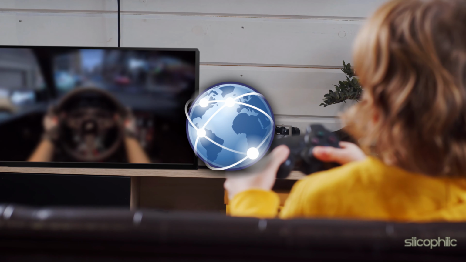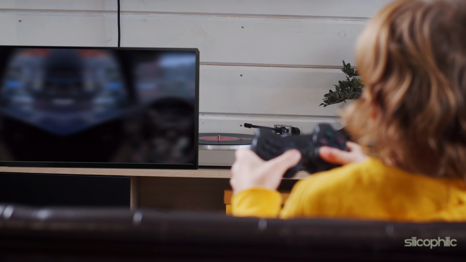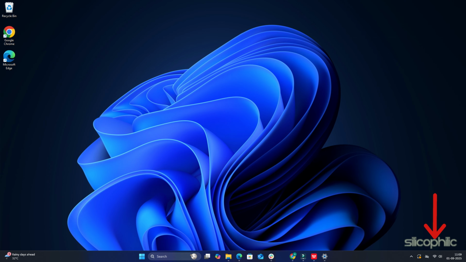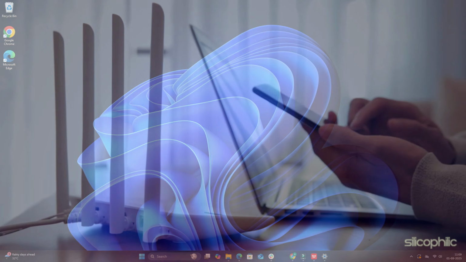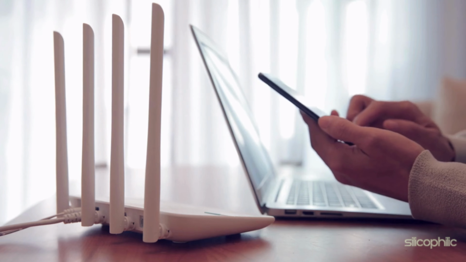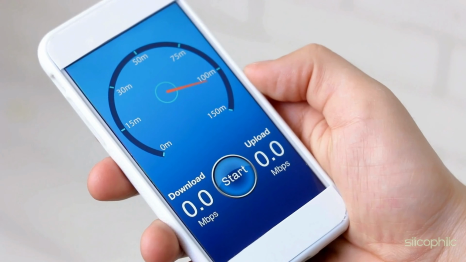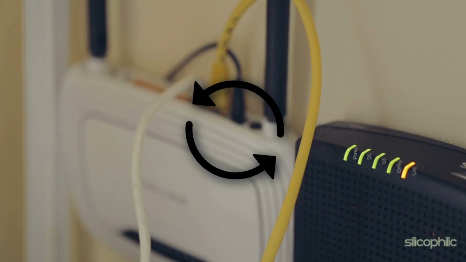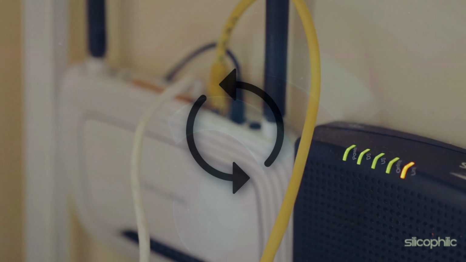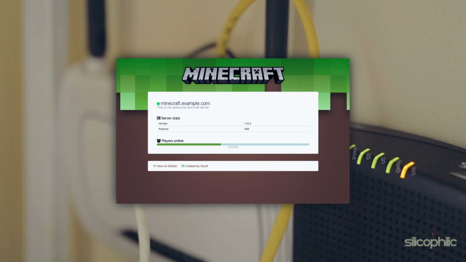Method 1. Check your internet connection. If you do not have a stable internet connection, you will have difficulty connecting to the Minecraft servers. To check the internet status, click on the internet icon from the notification tray. Check if you are connected to the internet. You can also click on this link to check the internet speed. You can also restart your router and check if this works. If your internet connection is stable, check the Minecraft server status.